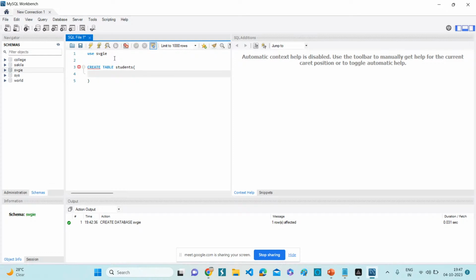Column one, data types. Okay, column name. So for students, first name. What is the data type? Character. Okay, how many characters? 1000? Or we can go with varchar, right? 20 is fine.